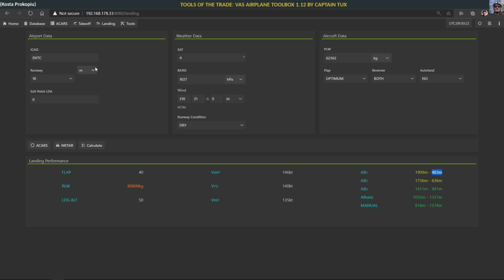If you need this in feet, by the way, just switch this to feet and then you get the whole thing in feet. So that means we take 6,263 feet to stop. That's not that much left then. It's also about 8,000 feet runway. Auto brake 2 brings us, well, at least 2,000 feet.